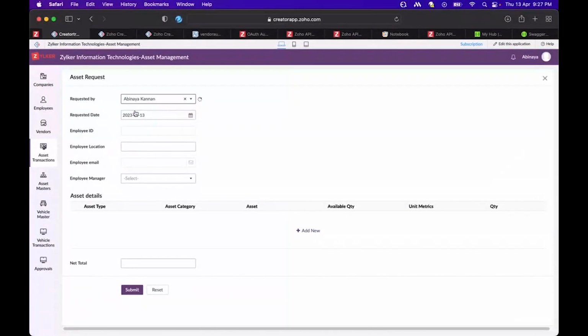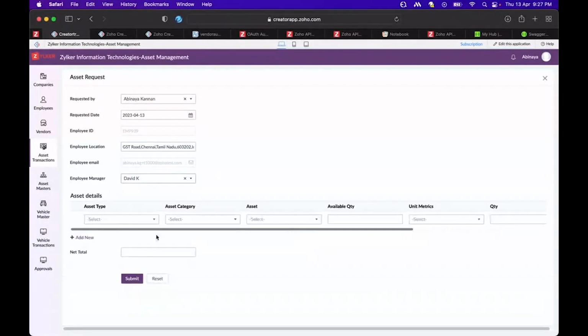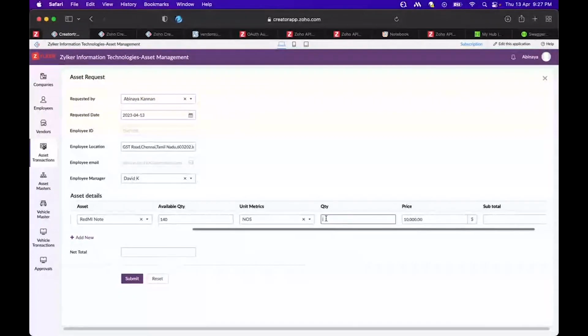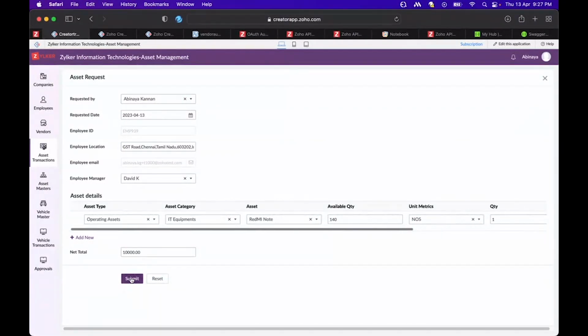So here we have the requested by, and I've chosen the requested by and requested date, employee ID, employee location, employee email. So all these gets populated automatically based on the workflow logic, and we are choosing the employee manager. And we are also adding the asset type. Here I'm choosing the operating asset, and based on the asset type, the asset category gets loaded. Now let's say I'm choosing IT equipments and Redmi Note. So the available quantity is 140. In this available quantity, let me choose the quantity to be 1. So the employee is requesting for the asset and I'm submitting it.